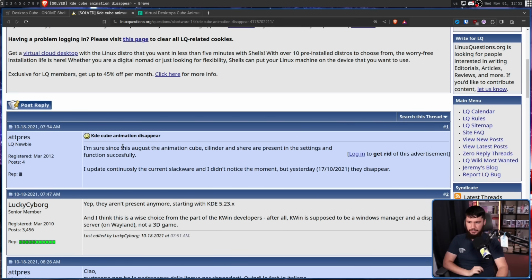"I'm sure since this August, the animation cube, cylinder, and sphere are present in the settings and function successfully. I update continuously the current Slackware and I didn't notice the moment, but yesterday, this date here, they disappear." I'm assuming this person isn't English native.